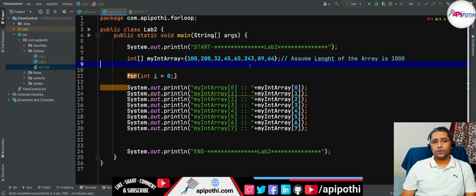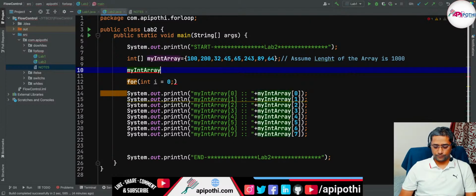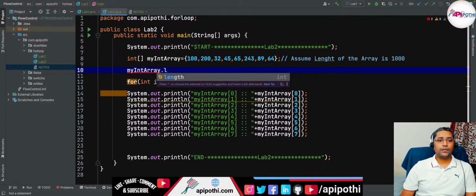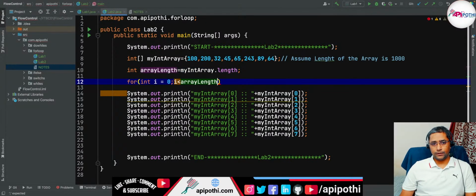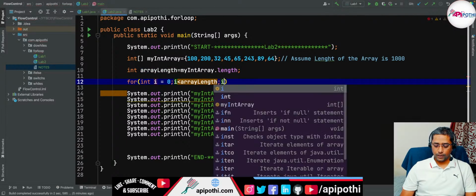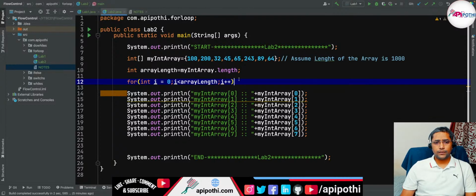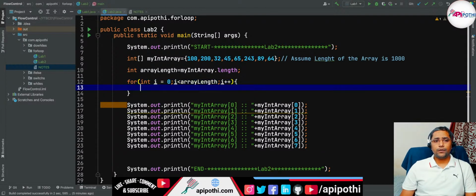How did you get to know? I know because I know how to find the length. How to find the length? Okay, so I am taking int array length equal to the length. Clear? So I am saying: int i equal to 0, i is less than array length, i plus plus. We'll understand this slowly, don't worry. Then open and close curly braces.